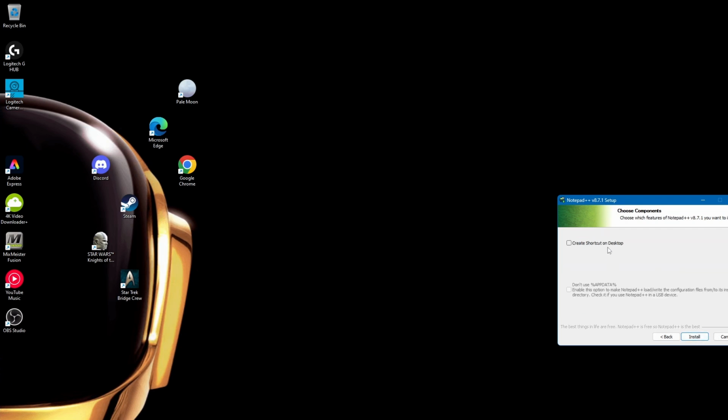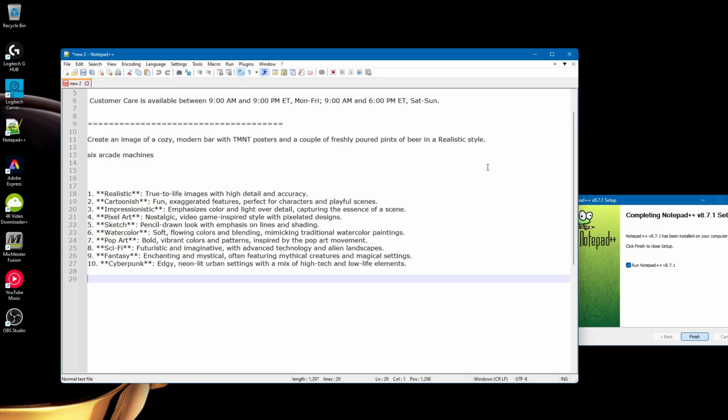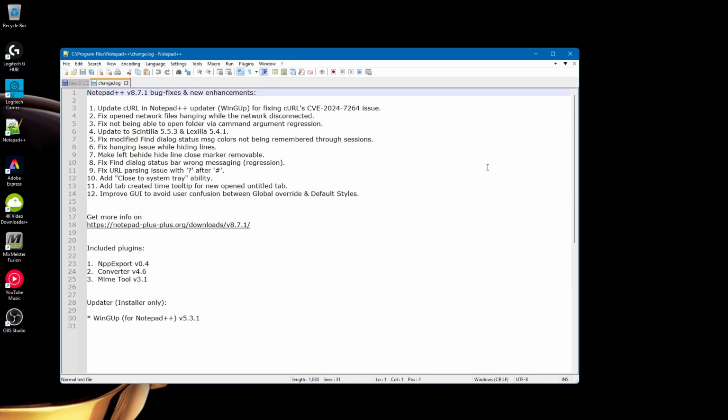Next. Create a shortcut on the desktop. Yeah, you'll probably be using this app a lot, so might as well. And here we go. You want to run it now? Yeah, let's go ahead and finish and run. So that finishes the installer.